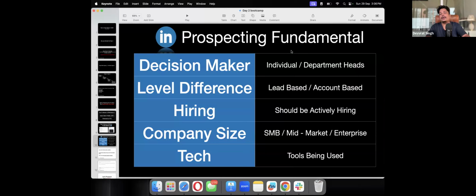Okay. You guys, do you have an idea of how we use the prospecting fundamental, which is we reached out to decision makers in individual departments and department heads? So you are not going after everyone on LinkedIn. If you closely saw that, I'm not going after the owner and founder that everyone does. I'm going for department heads.